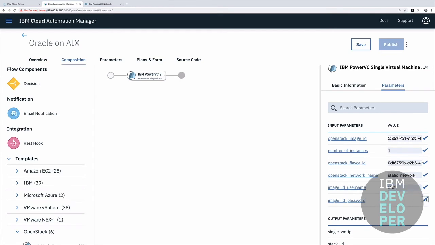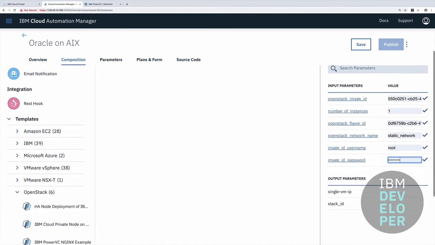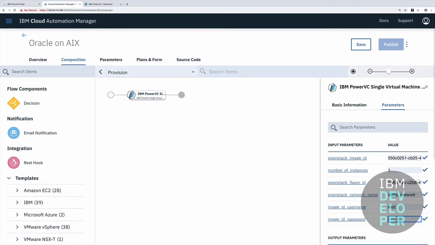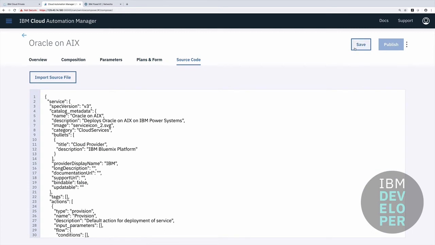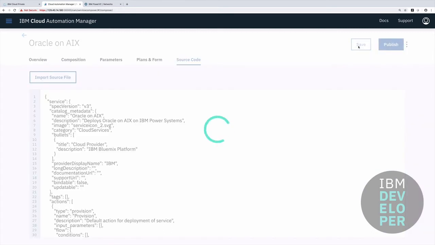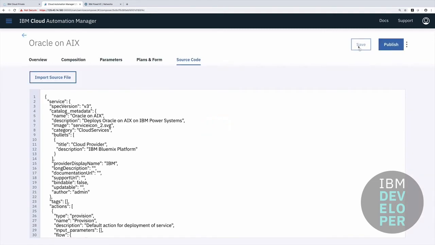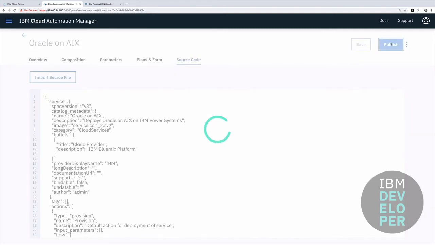the username to connect into the guest OS with. Put in my credentials here. Okay, so everything looks good. Got my plan information so I can set up various ways, my source code for this. I think everything looks good now, so let's go ahead and save this. And let's go ahead and publish it into our image catalog.